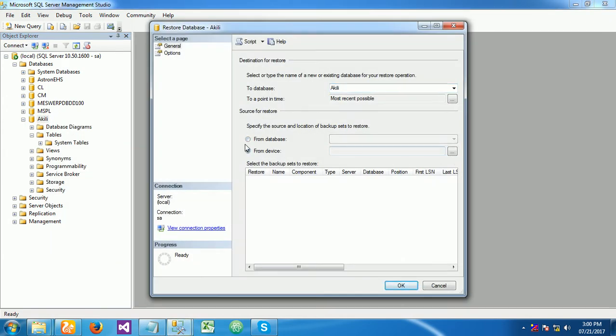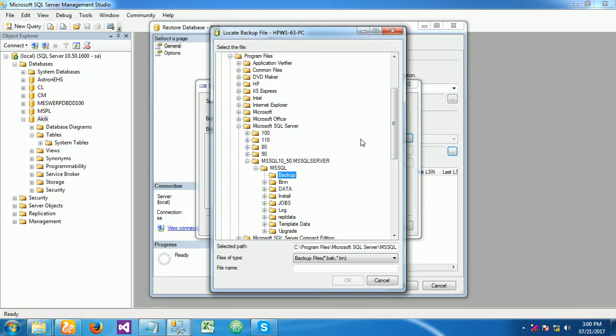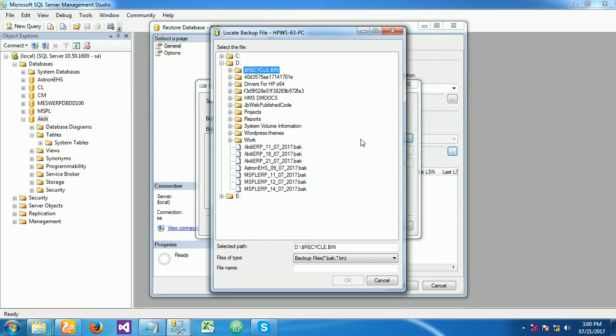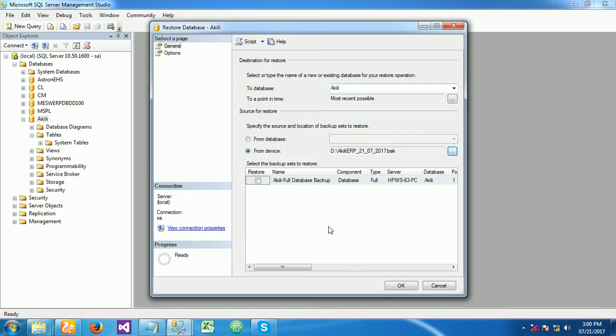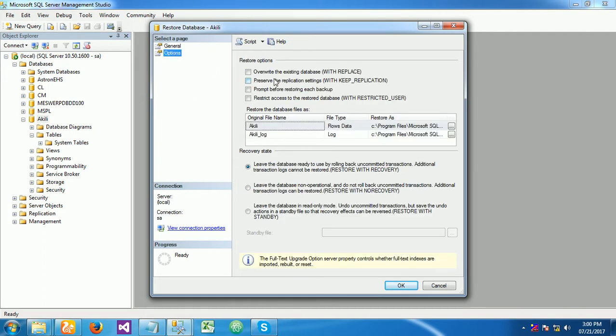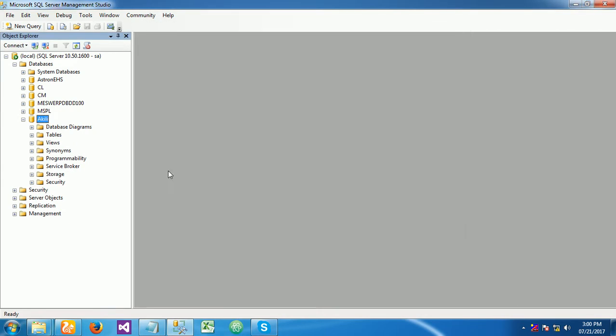After that, just select From Device and select your file location from here, where you have your backup file. I'll select the backup file and press OK. After the selection, you just click here to restore this database. Now just go to Options and select the first option, which is Overwrite the existing database, and just click OK. So in this way you can restore this database.